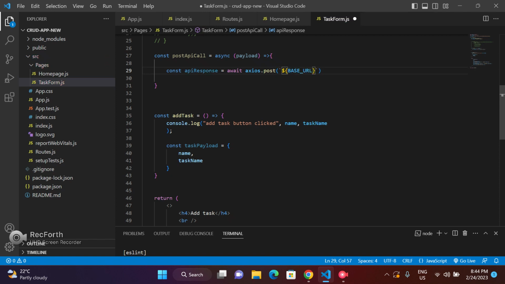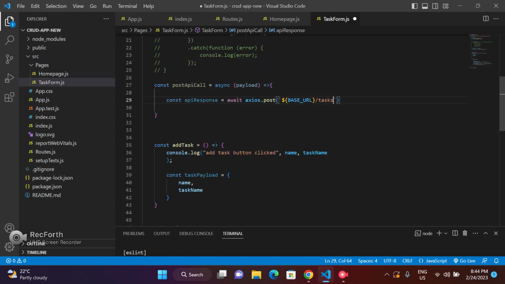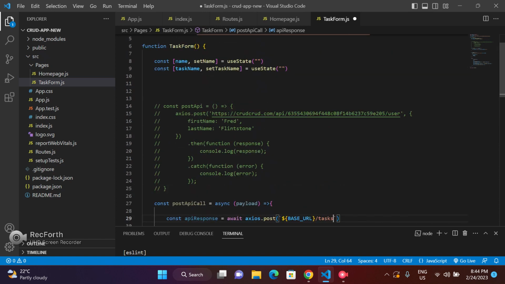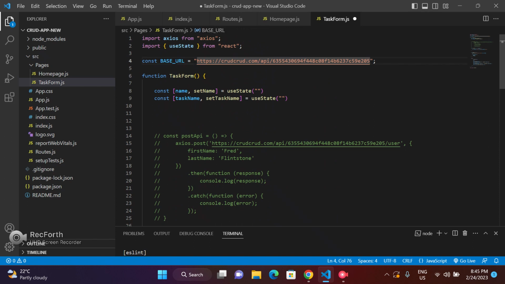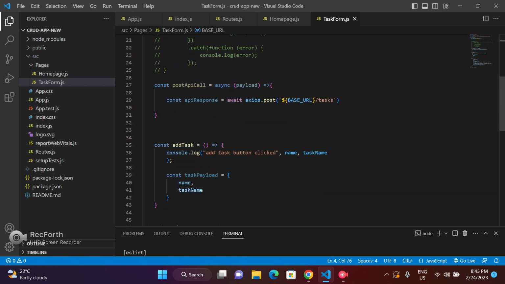Over here it will be my base URL, plus the name of where my document will be created. I will use tasks. So our data will be stored in base URL slash tasks, and from there we need to fetch our data. As of now I'll clear this, because the base URL should not get it.